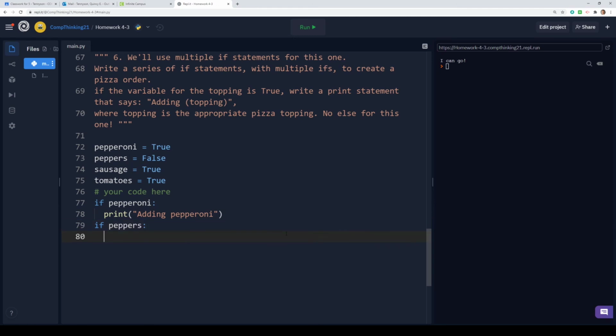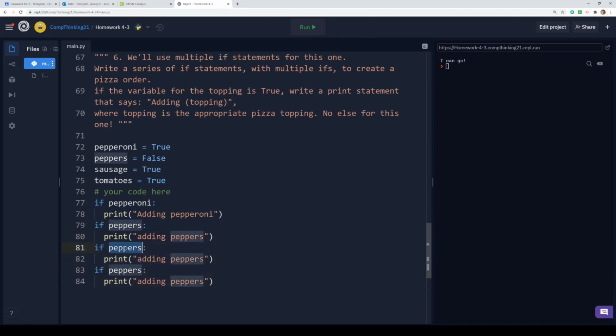So if peppers, print adding peppers. And I can just copy and paste this. I can change my variables: sausage, if tomatoes, and then grab this, boom, easy peasy. Control C, Control V for the win. All right, now if we run this, we'll get adding pepperoni, adding sausage, adding tomatoes, and that's because everything else is set to true except for peppers. And of course, we could experiment with this a little further. All right, that's homework 4.3. See you for the next one.